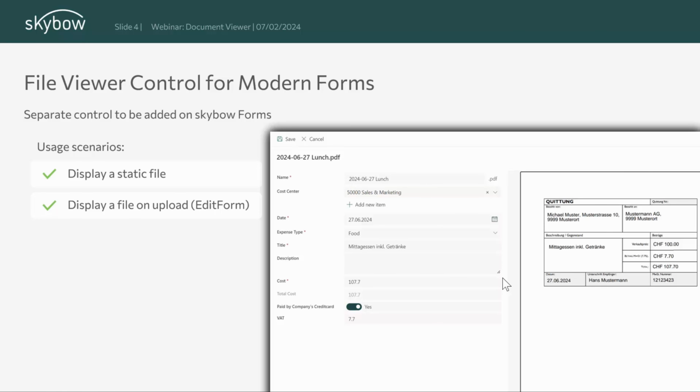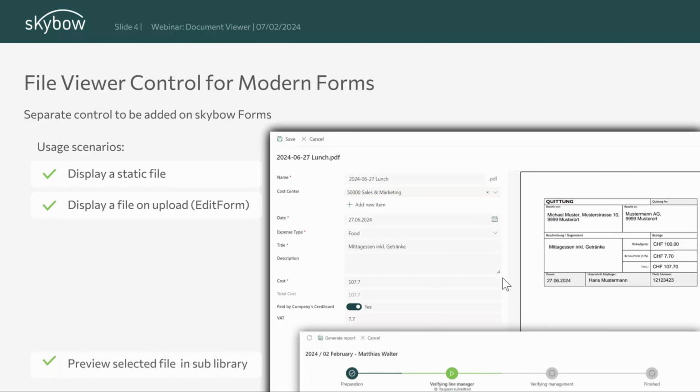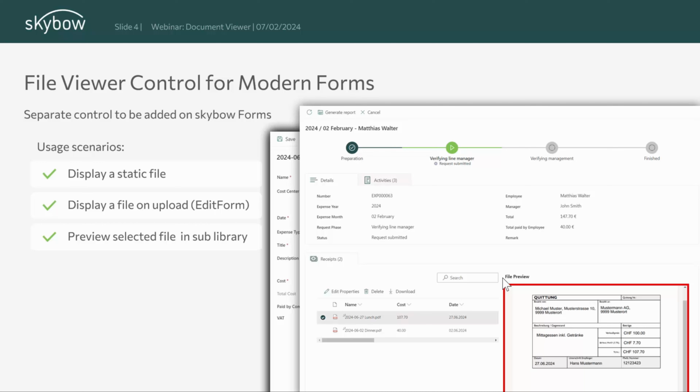And last but not least is to show dynamically the file that is selected from a sublibrary. So let's say you have a document library again on the form, and of course right now you can double click it and it will open up in another tab in the file viewer from SharePoint. But here with our control we can make it a preview. So each file you select, we show the preview here on the right side, just as an example. So these are the 3 scenarios: dynamically selected file, a file that is uploaded, or just any static file, PowerPoint, PDF, Excel, whatever, to show it somewhere on the form, on a process.